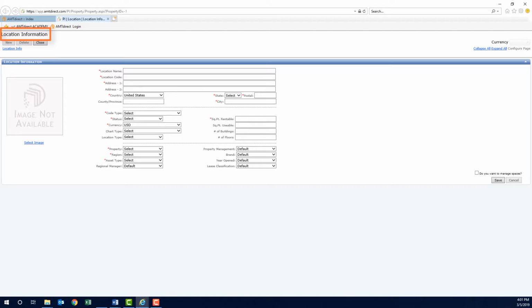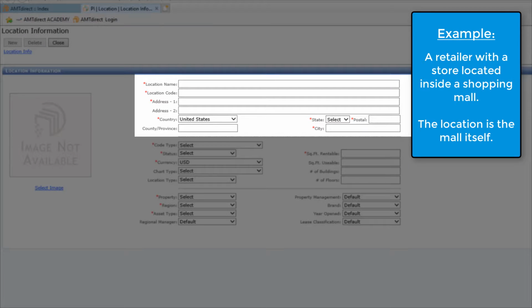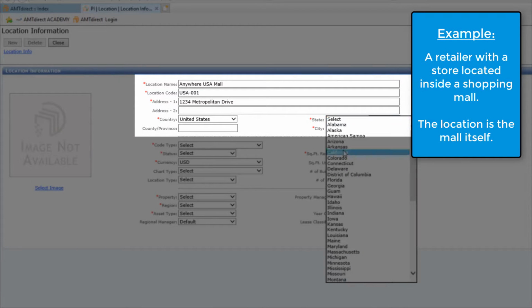Any of these methods will open up a blank location information page for us to fill out. For this example, I am a retailer who has a store inside a shopping mall. Fields with a red asterisk are required. In the first section, we will enter the name of the location, which is the shopping mall. We will enter a unique location code, and we will enter the address of the shopping mall.